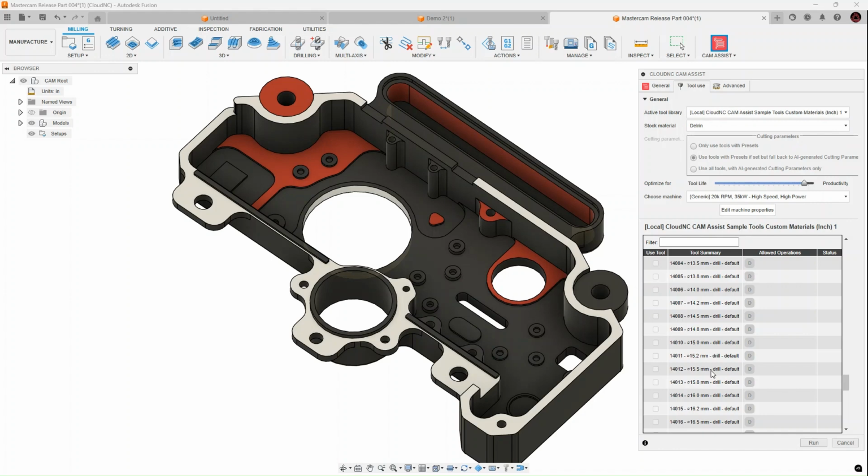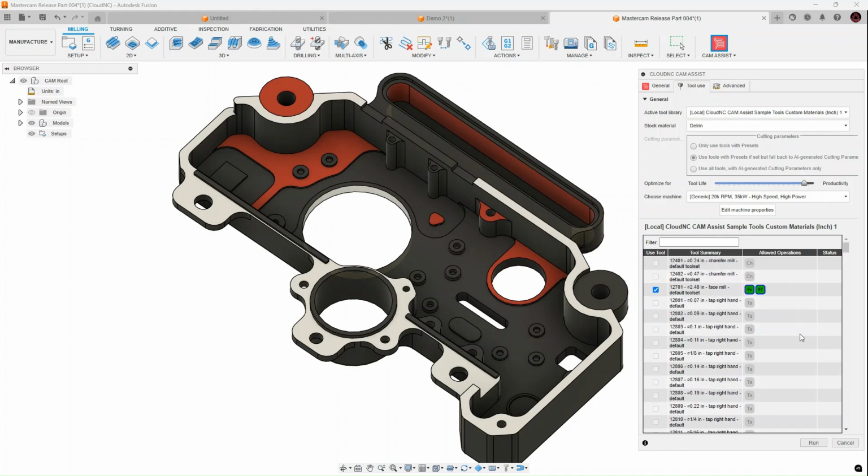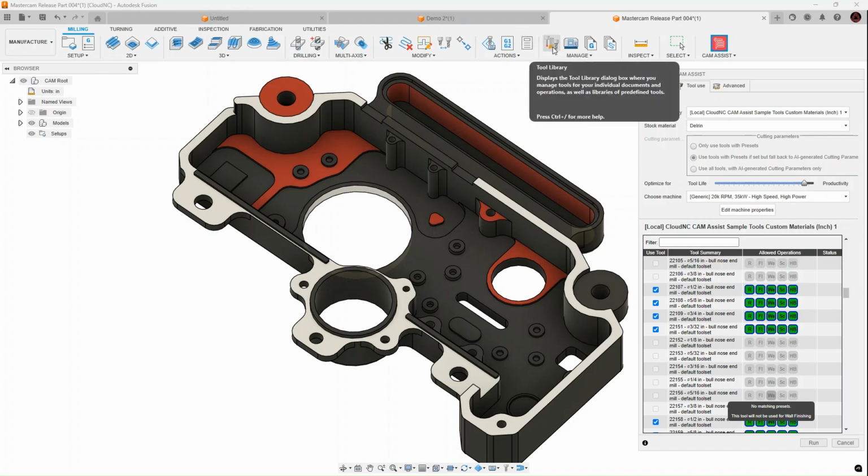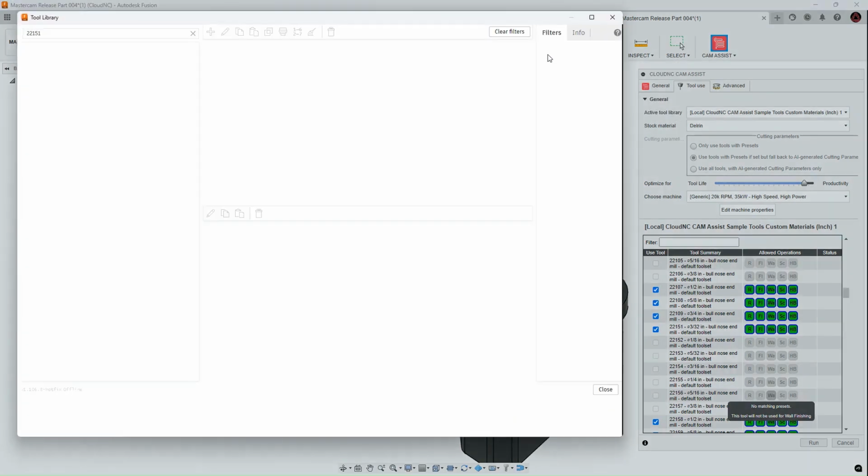If we look at the Tool Use tab and pick the Custom Material library and select Delrin as our material, we can see that there are a lot of tools that will not be used, as they do not have presets yet. For custom materials, Cam Assist will only use presets, not AI-driven cutting parameters, so a bit of work is needed to configure the tools.